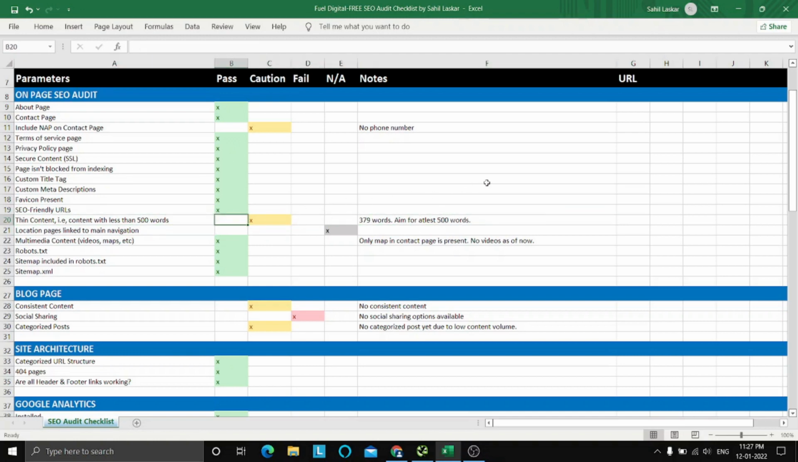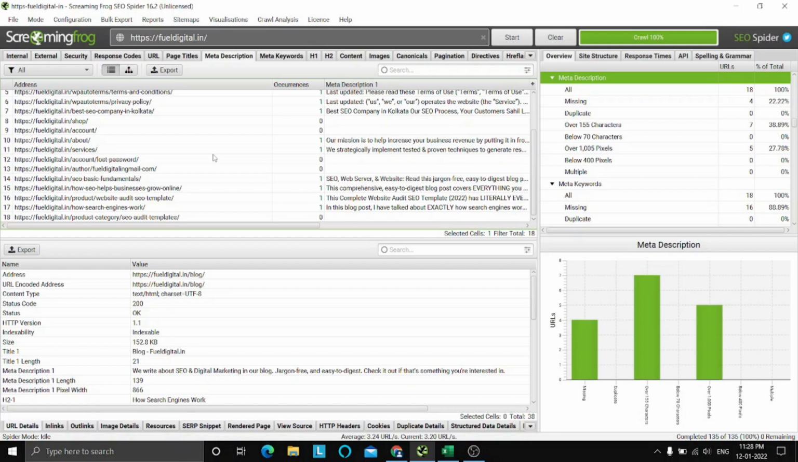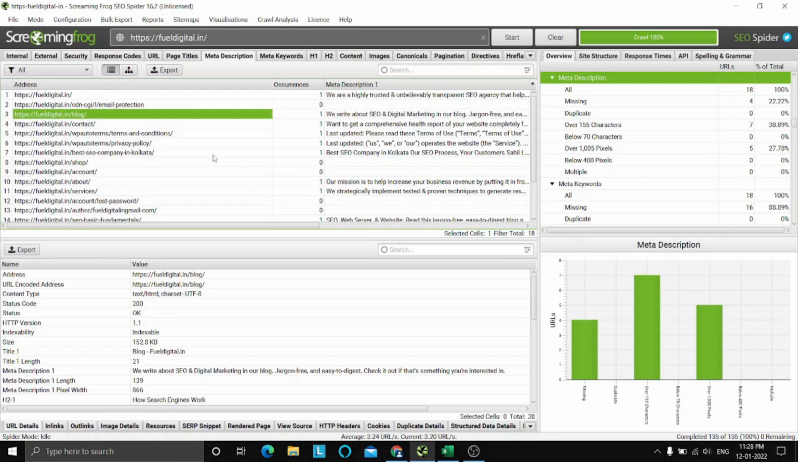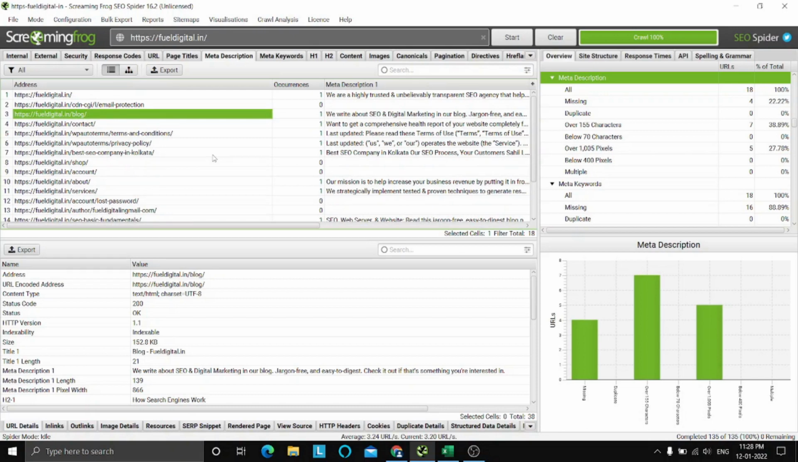Now thin content, for this I can say it's something that I need to be cautious about, because it says content with less than 500 words. In this case, we have 379 words in this page, and you can check that using this same tool, Screaming Frog. This is, by the way, a completely free to use tool for 500 URLs, and chances are most of the websites that you and I are going to be auditing will be of less than 500 pages.